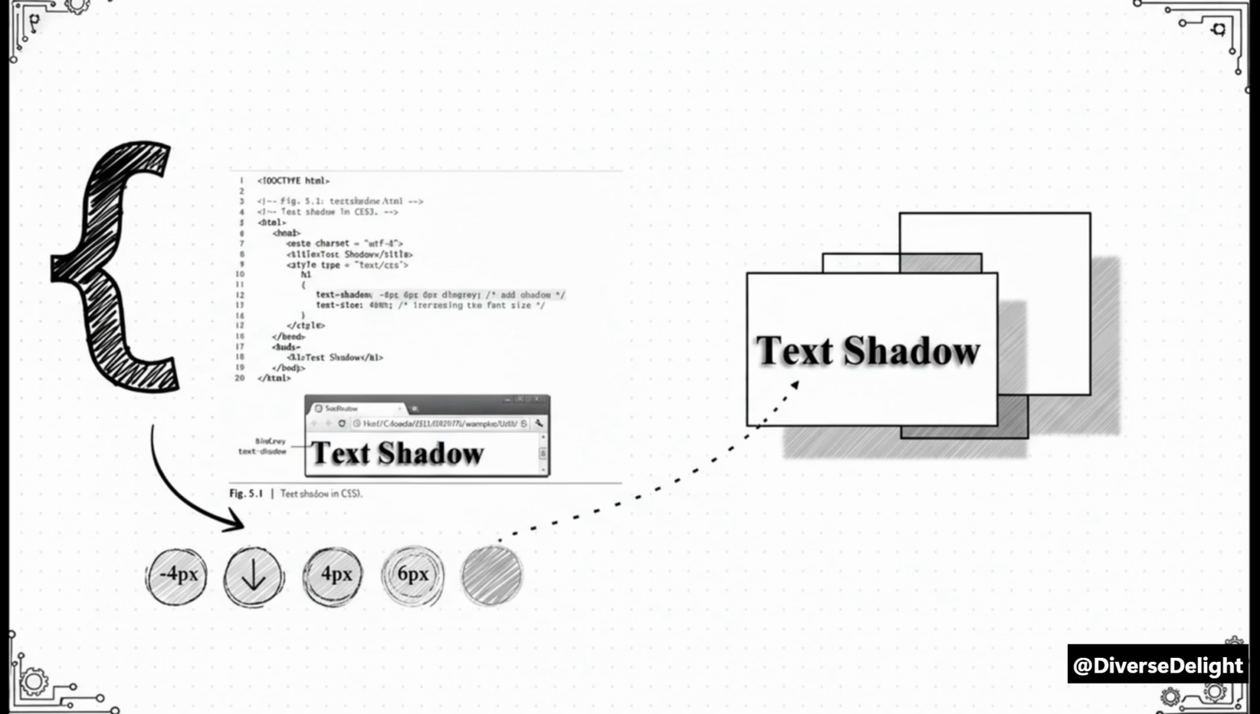First, the horizontal position. Here, it's -4 pixels, so it moves the shadow to the left. Then, the vertical position, +4 pixels, so it moves down. The third value is the blur. How soft do you want the edges? And last, you just pick the color. That's it. And guess what?